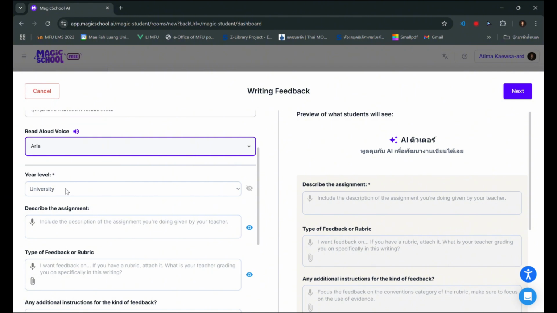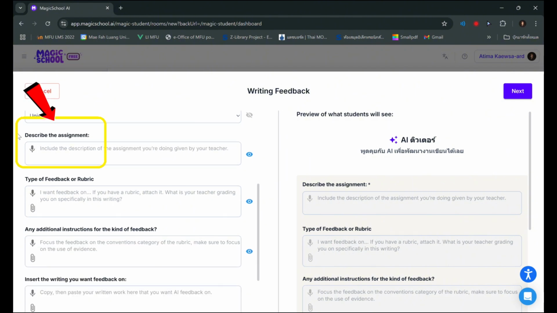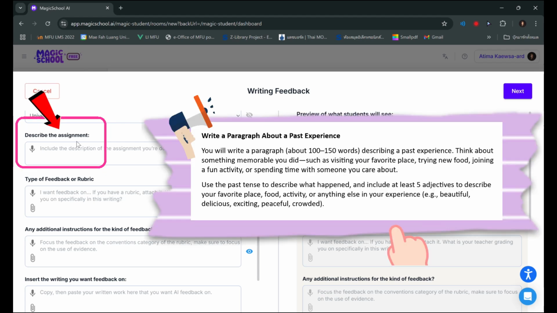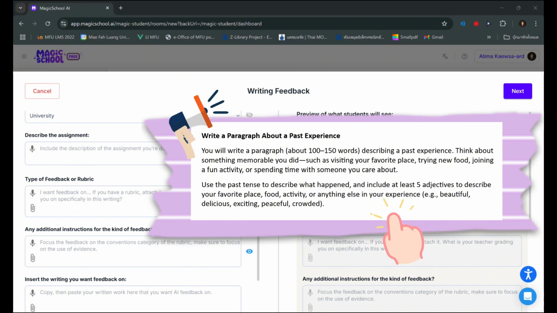This section is where you clearly explain the writing task that students are expected to complete. Think of it as the writing prompt. What should students write about? How long should it be? And are there any grammar or vocabulary goals they need to meet? The description you write here will be shown to the students, so it's important to make it clear, specific, and appropriate for their level. You can adjust the wording or language depending on your students' level.